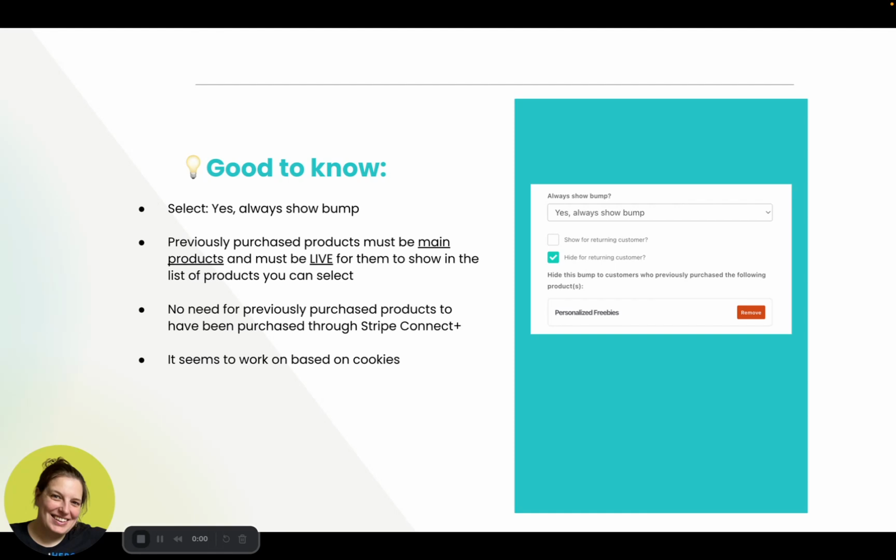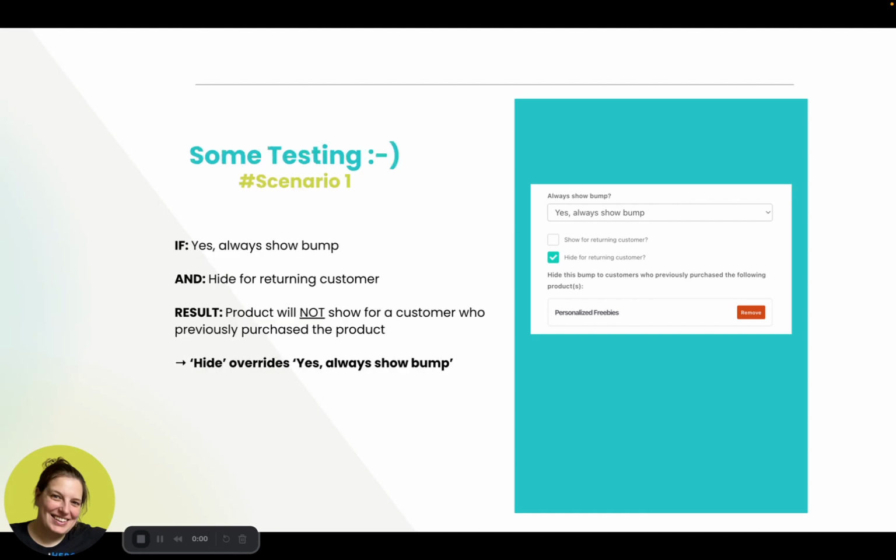And it seems that this works based on cookies. Okay, some testing that I've done. If you choose yes, always show the bump, but you also select hide for a returning customer, what would it do? Would it show the bump or would it not show the bump? So I tested that. And the result is the product will not show for a customer who previously purchased the product. So this hide option overrides the yes, always show bump.